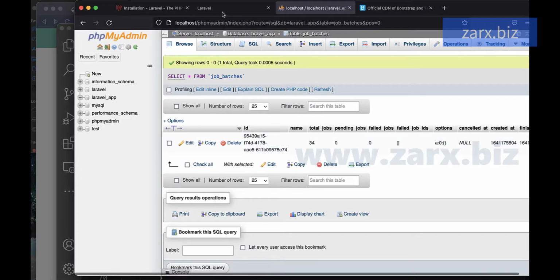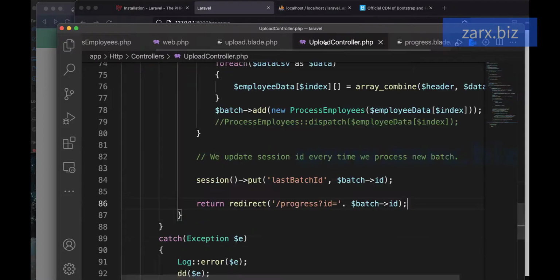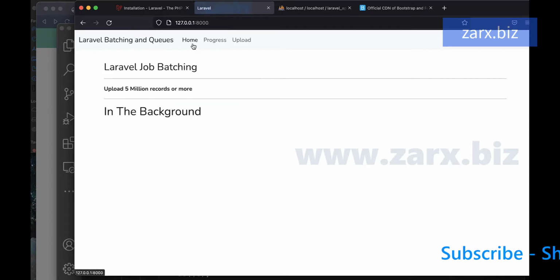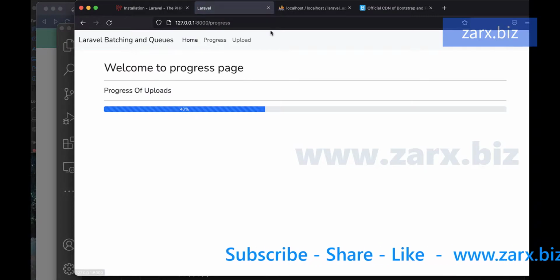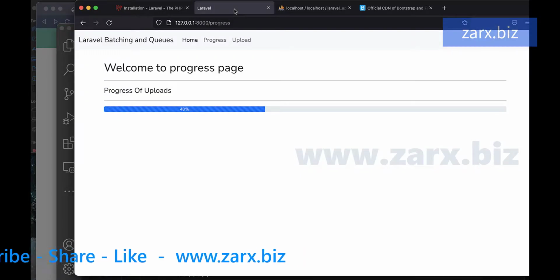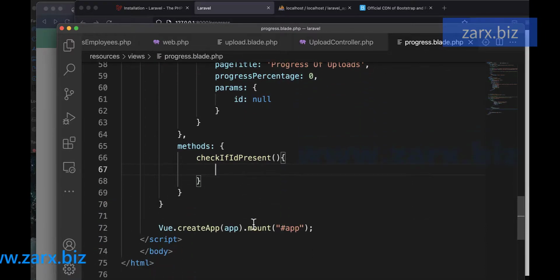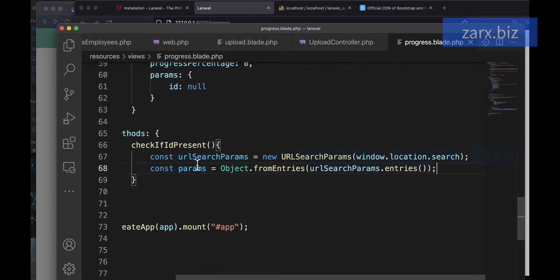Now, when we upload a file, user will be redirected here, and if you remember, we are setting a query string here, so it will be having an ID in the URL. But what if user doesn't come from upload, it goes straight away to home page and then progress page, so we don't have any ID here, so we need to check that. So for that, let's go back to progress page, and here this function will deal with this. I'm gonna put a code here for JavaScript, and that's going to get us the URL params.